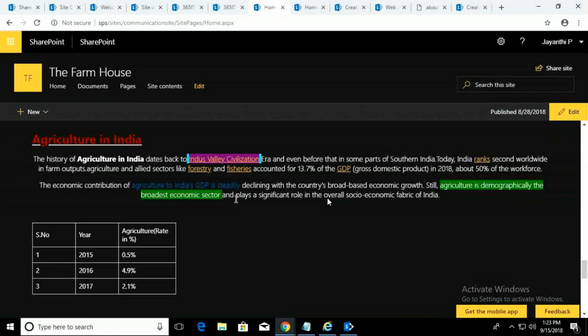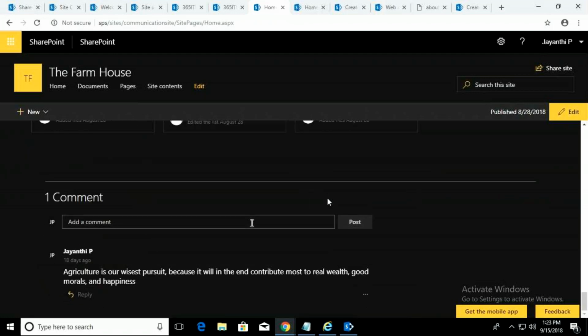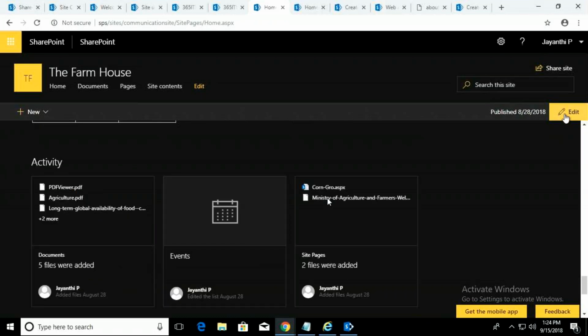Everything is simple. Even if you embed some table, or some code, or some contents from other wiki pages, this is really simple. It gives a good alignment for you. And below that, I have added some site activity reports, and obviously we can have a comment section even in your modern team site pages or communication site pages. Each and every page can have this comment section.